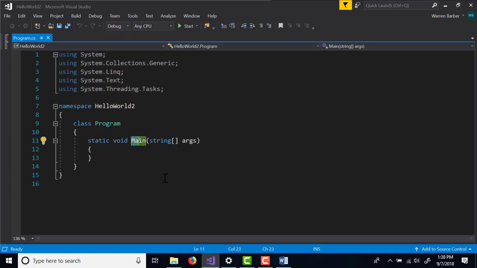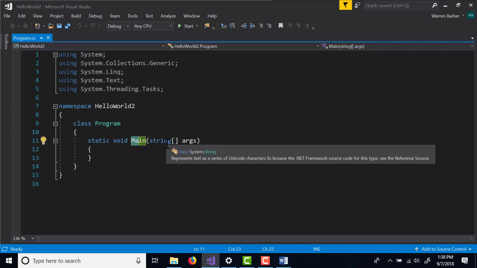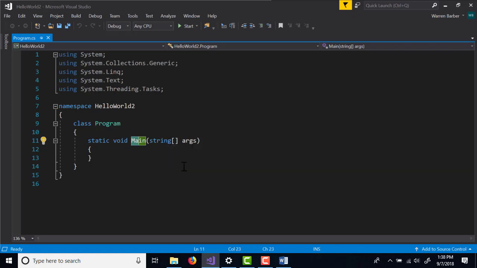By the way, when we create our own methods, notice that the name begins with a capital letter. Visual Studio will make you do that. It's also Pascal case for the method names. Static void, you don't have to worry about right now. We'll talk about those later. Same thing for string args. You don't have to worry about that.